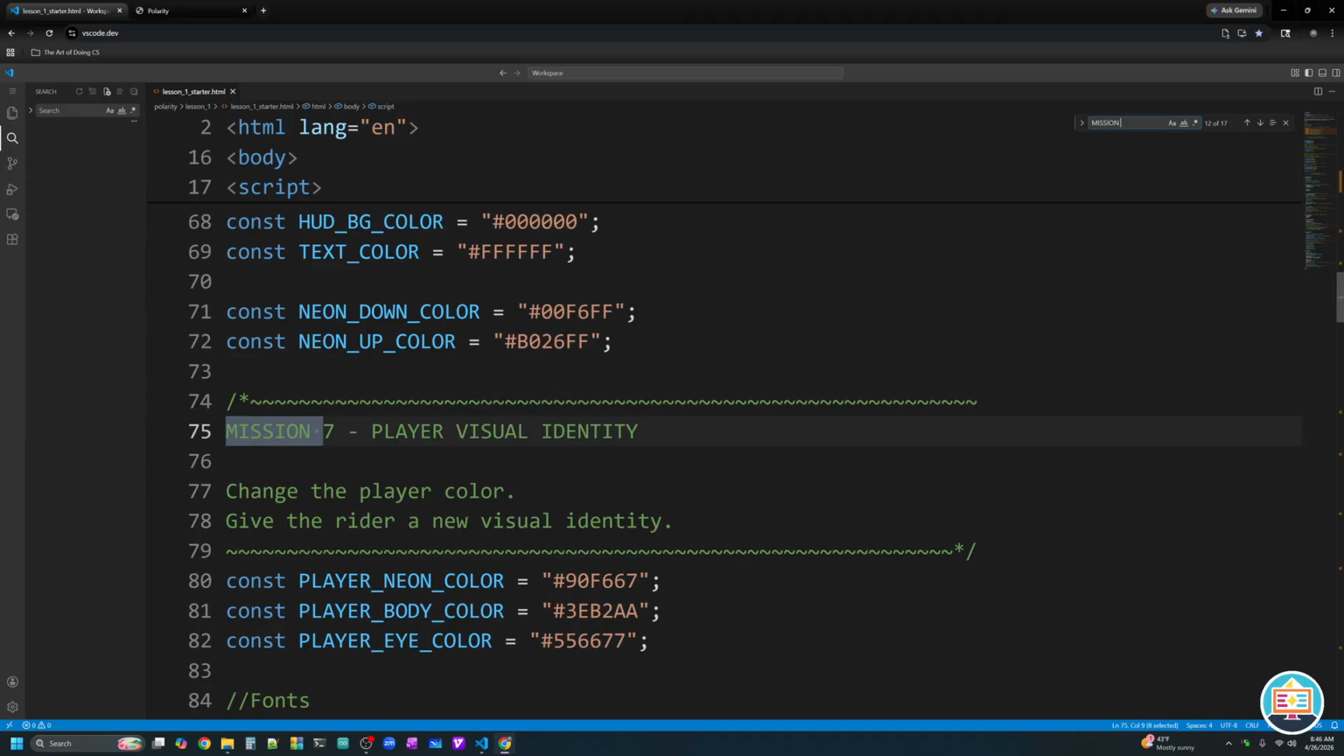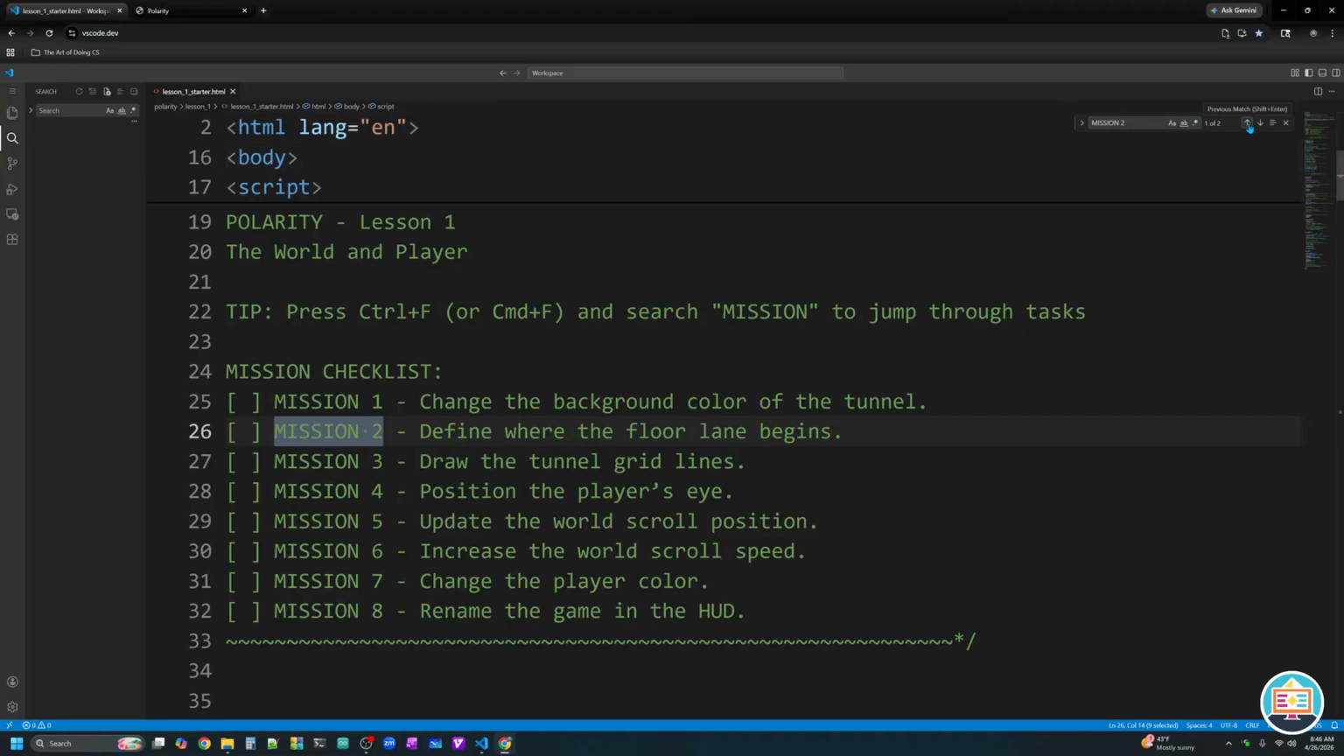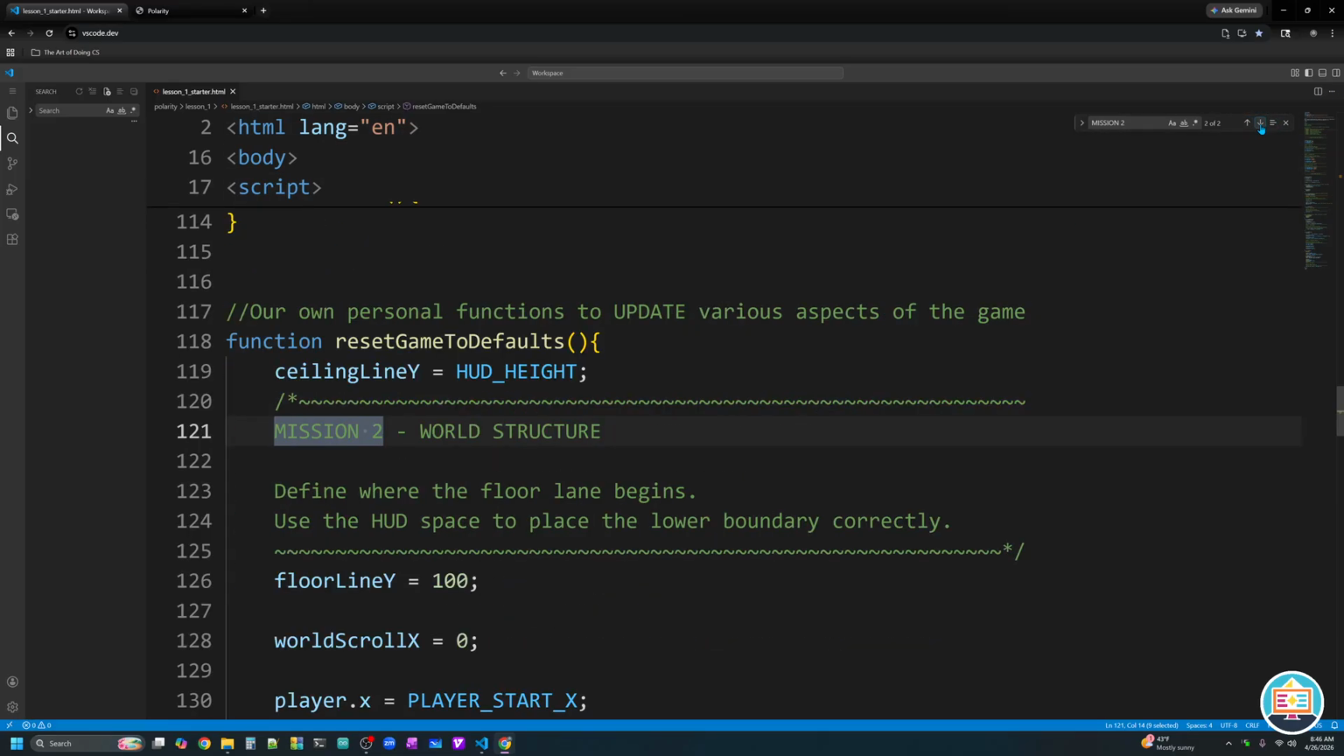So all I've got to do here is go into my find bar and type mission number 2. If yours closed, just hit Control F to open it back up and type mission number 2. And if we look here, we're already in mission 2. If we go back up to the mission checklist, it says we have to define where the floor lane begins. Okay, what does that mean?